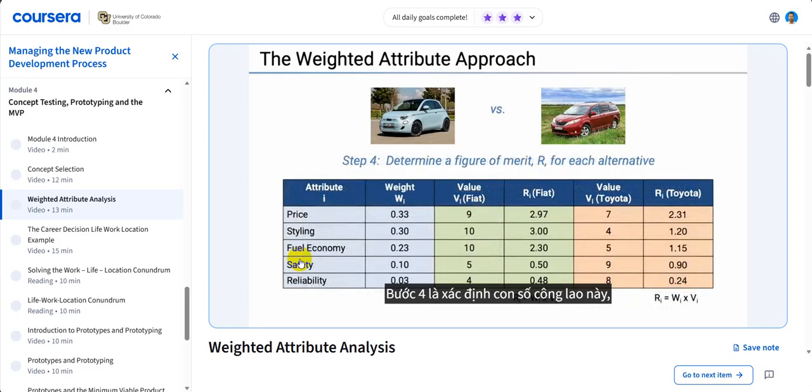Step 4 is to determine this figure of merit, what we called R, for each alternative. The way that I do that is I take the weighting factor for each attribute and multiply it by the value that we just assigned to each car. So for instance, to get the R sub I factor, the figure of merit for price for the Fiat, I take the weighting factor for price, 0.33, and multiply it by the value that we gave the Fiat, a 9, and that gives me a figure of merit of 2.97.